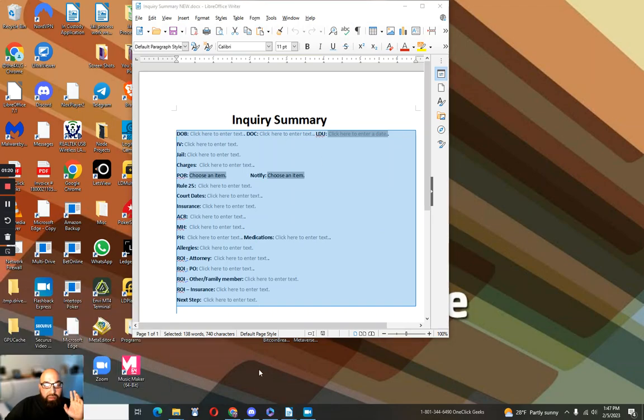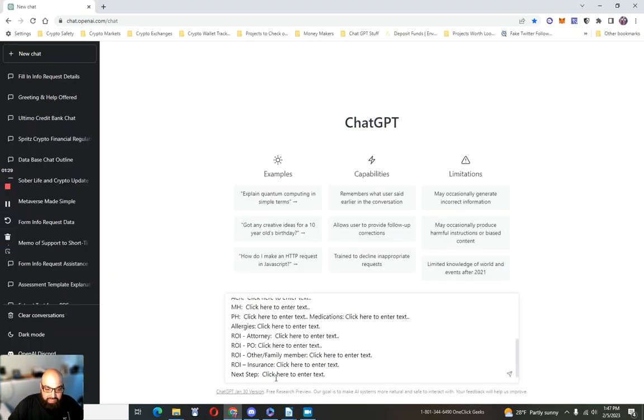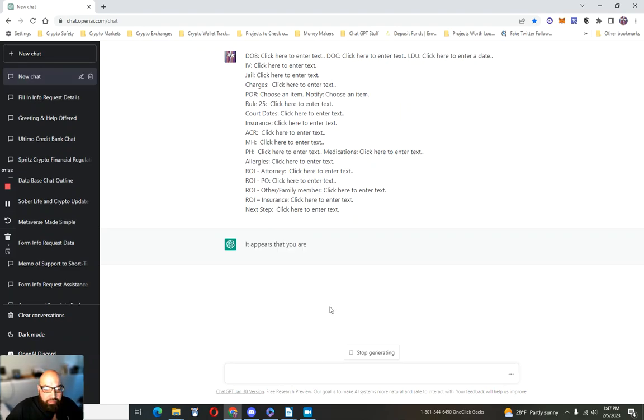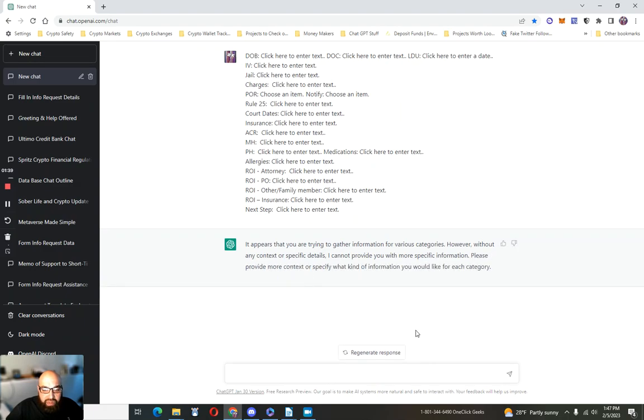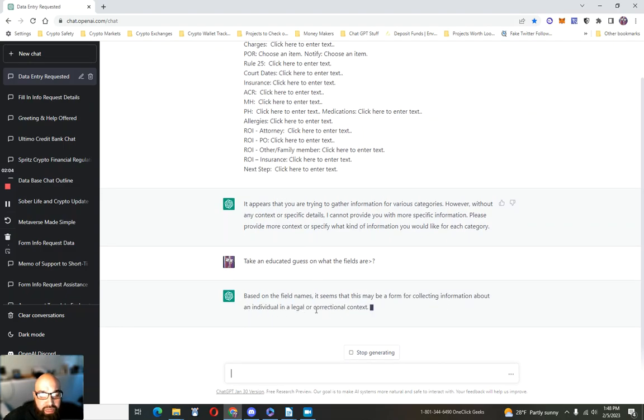So basically, let me move my big head out of the way. You take this template, cut and paste it, come over here to ChatGPT, paste it in there, and it says it appears you're trying to... And then I'm going to say, take an educated guess on what the fields are. So it should spit it off, based on the names, this is what it seems it should be.